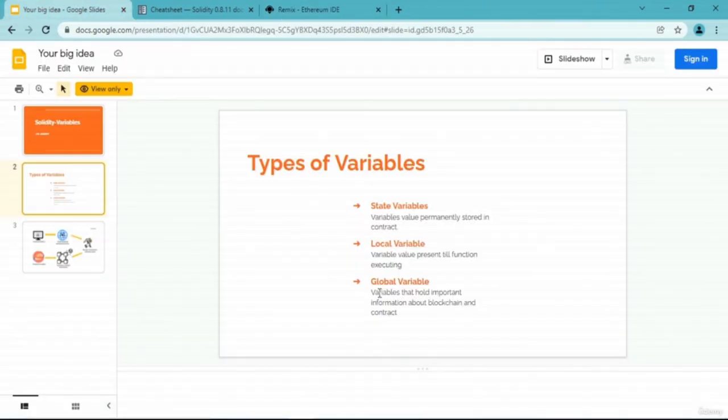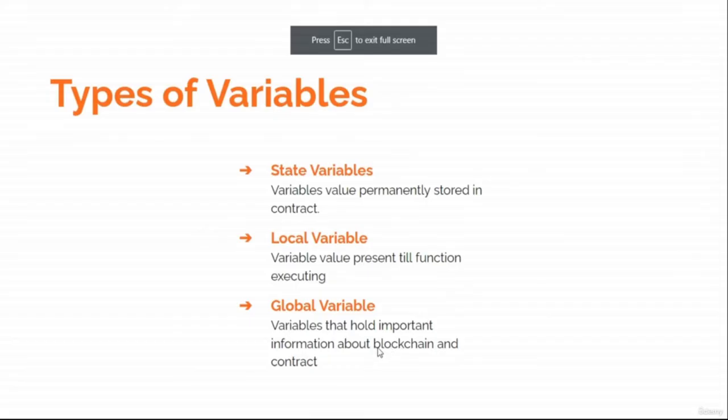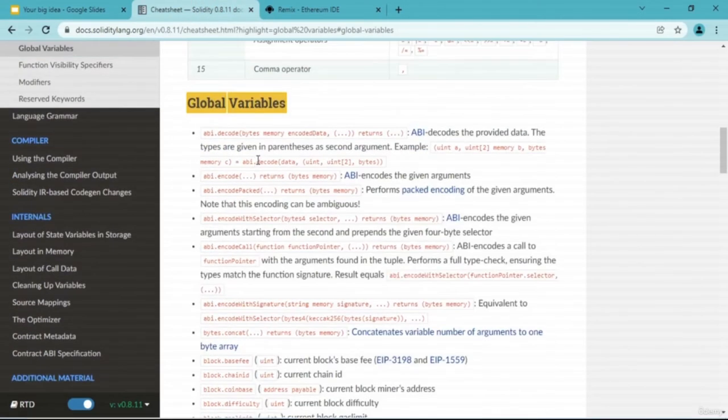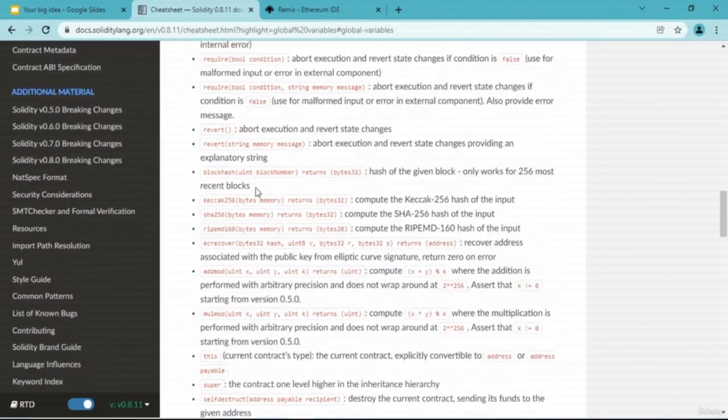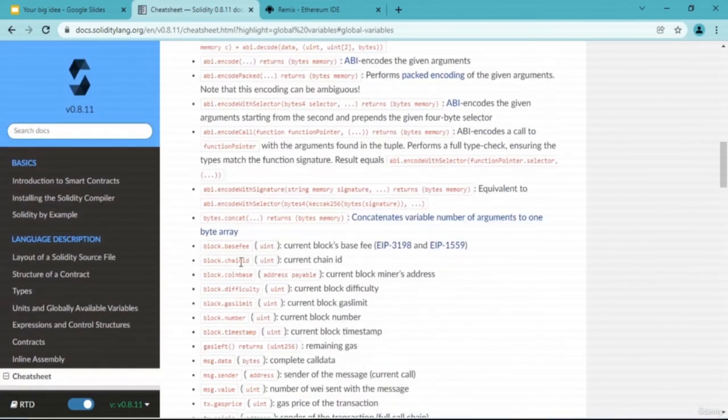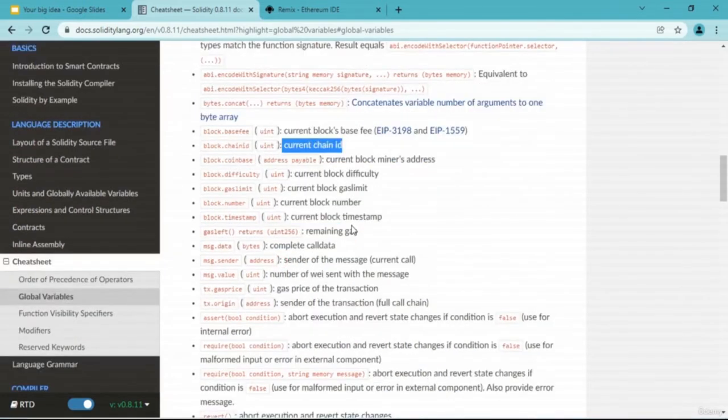All right, so let's move on to the next type of variable, which is global variables. Now these global variables are those variables which give us information regarding our blockchain and information regarding our contract. So let's see what that is. So here is the cheat sheet. You will see here which type of values you can access from these global variables. As you can see, we have this base fee function through which we can check the current block fee, and then there is chain ID, there is Coinbase, and there is a lot more information we can fetch from the blockchain.